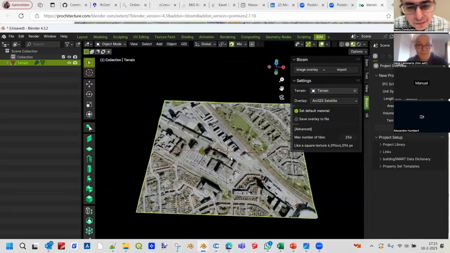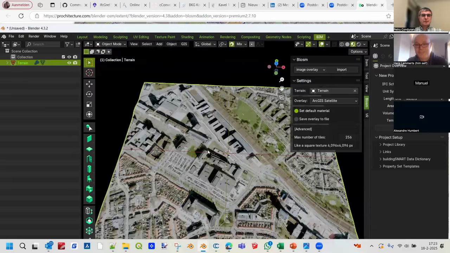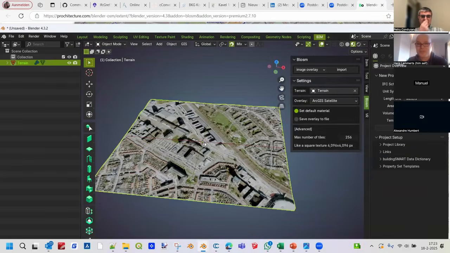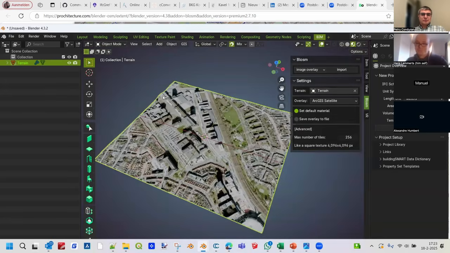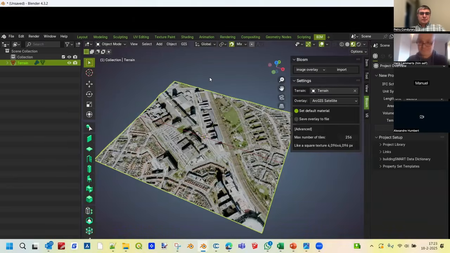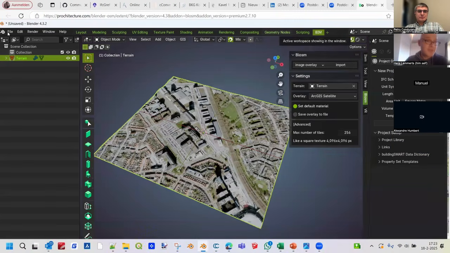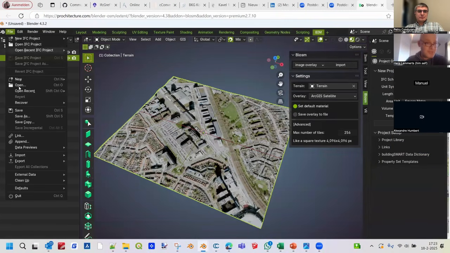But the challenge I have now is that I don't really know what this point is. That's the main principle behind Blosm.